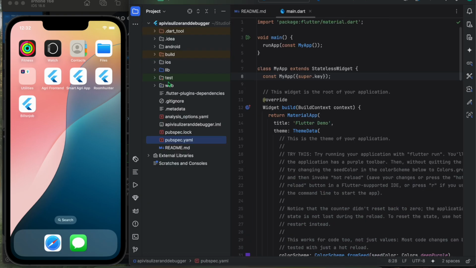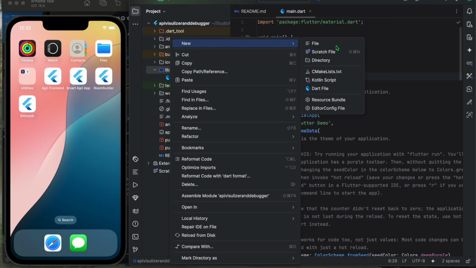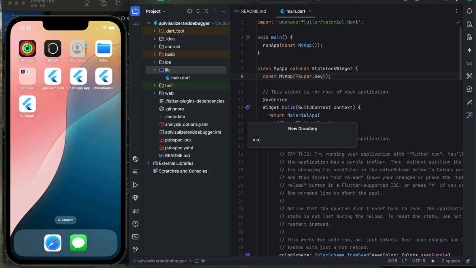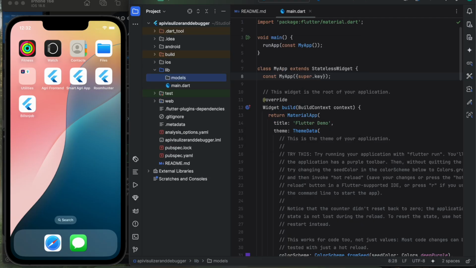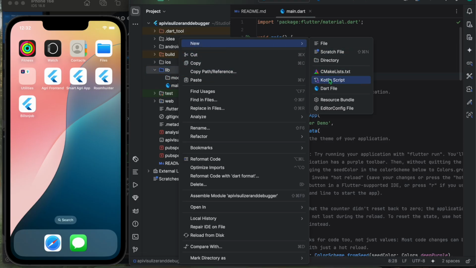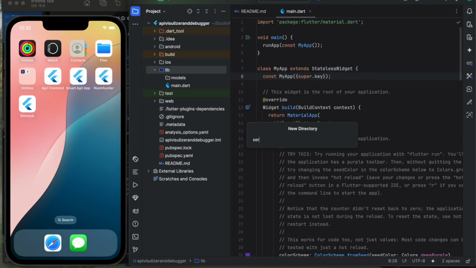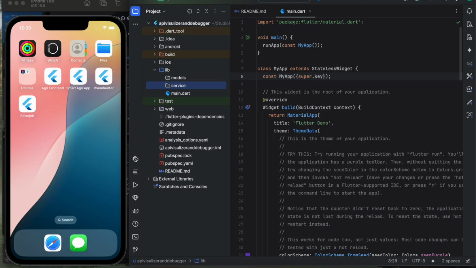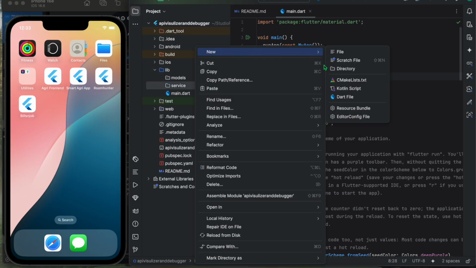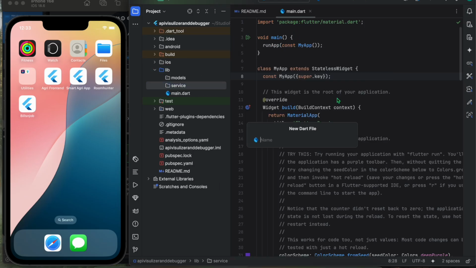Now let's go here and create one folder, that is model. Before that, first of all, we need one service, the API response service that I already mentioned. For the service we need the API response.